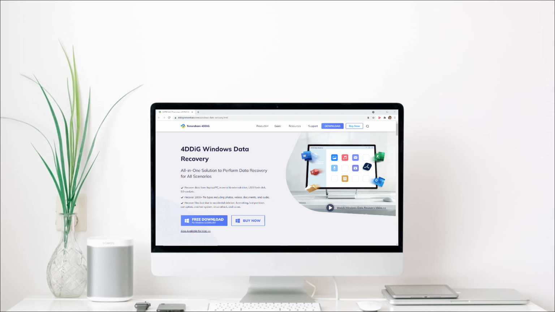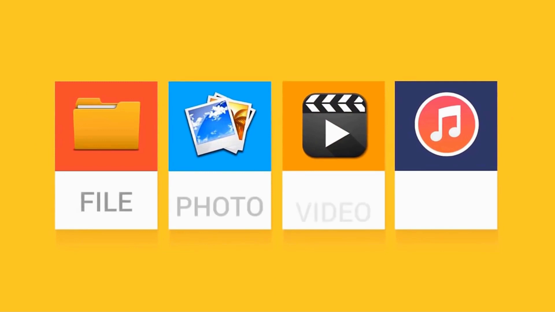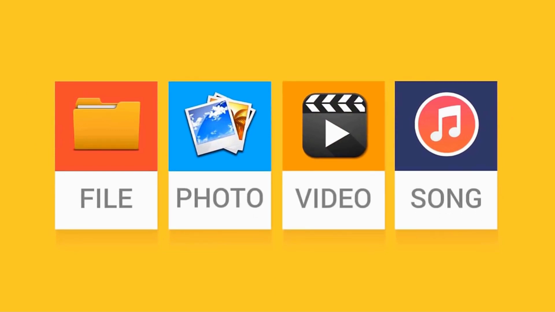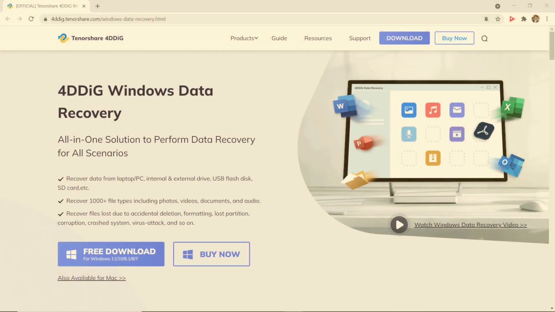In this video, I am going to show you how you can recover your deleted photos, videos and documents from your Windows or Mac. If you have accidentally deleted your precious data from your computer, thankfully, there are a few steps you can take to recover deleted files.